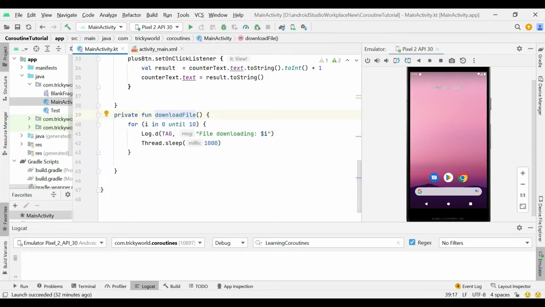this method is called. Here you can see we are using a for loop up to 10 iterations, and here we are calling thread.sleep function with 1 second delay. So this method will take 10 seconds and meanwhile the main thread will get blocked because we are calling this method on the main thread. So in this time we will not be able to interact with the other components of UI.